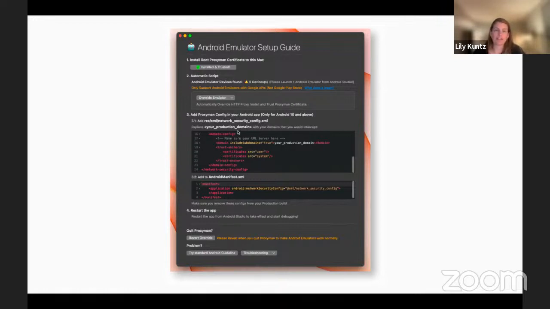So this is the network security config and the Android manifest file. You only need to do it once per project. You don't need to do it for a physical device and an emulator. It covers both.